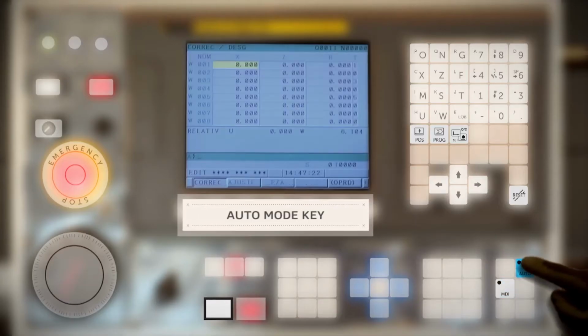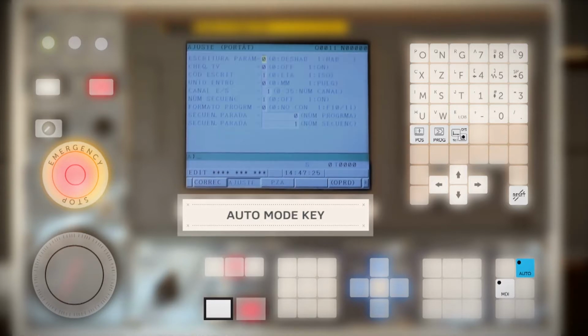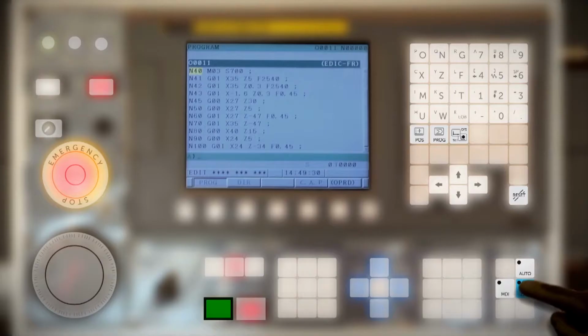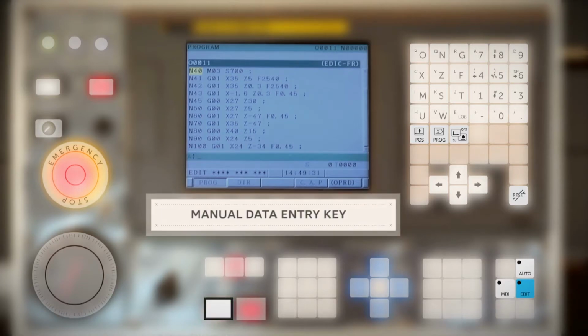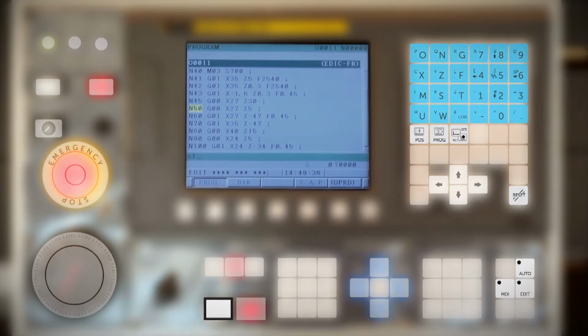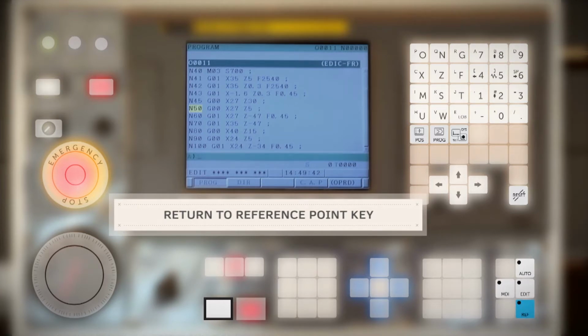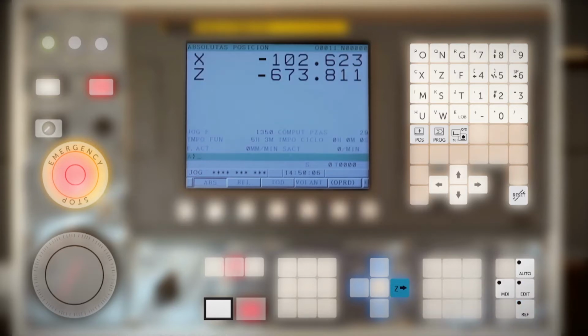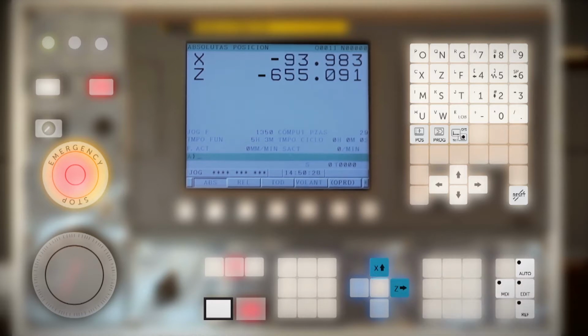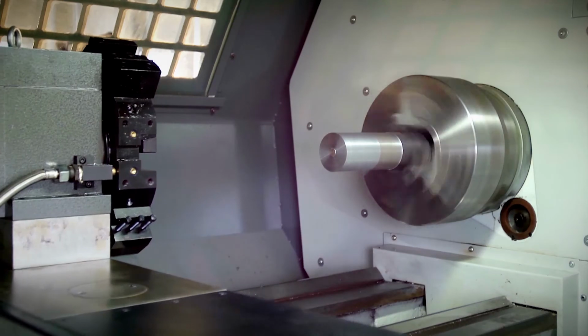We have the automatic key. This lets us execute a previously selected program sequentially by pressing the cycle start key. The manual data entry edit key allows us to edit and enter blocks within the program using the alphanumeric panel. The return to reference point key enables us to send the carriages to their reference points by pressing the +Z or +X keys. It is used when the machine is turned on or after an emergency stop.